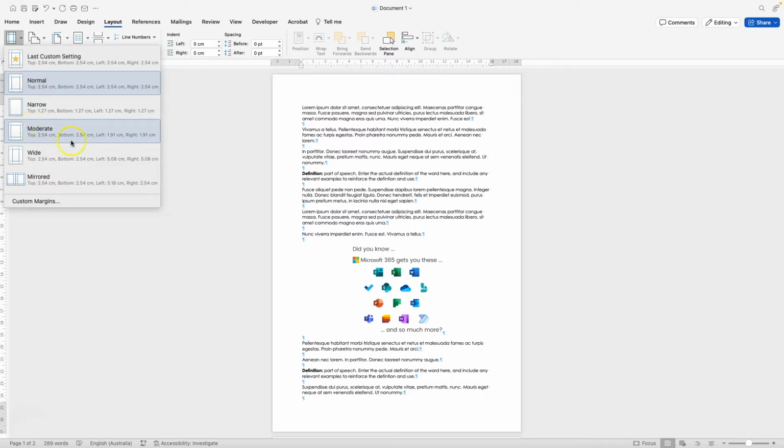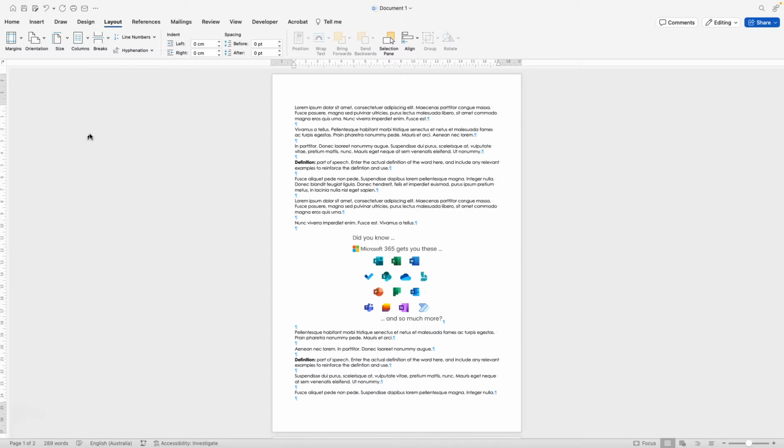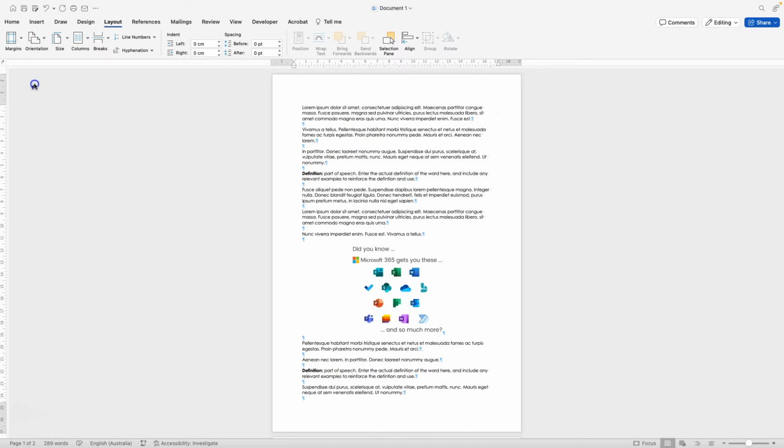The next one down is moderate, and you can see that what we've got here is that our top and bottom remain at that inch, but the left and right are slightly smaller than normal. So what we end up with is wider, but the same height. So if I do this, you can see we get more text in the page because we've got more space left to right, but we have the same amount of space top and bottom. I'll go back to the normal one.